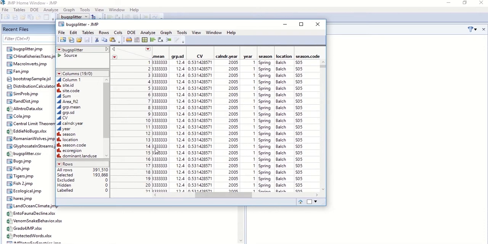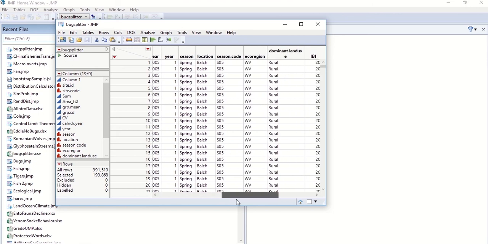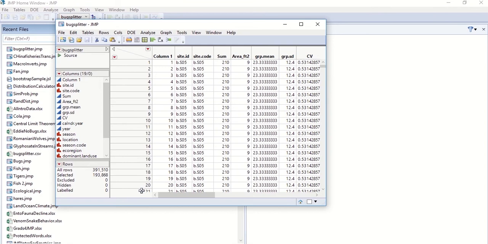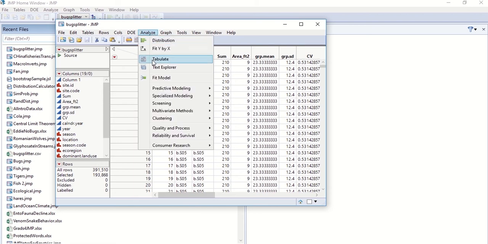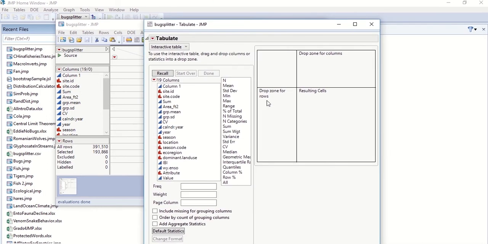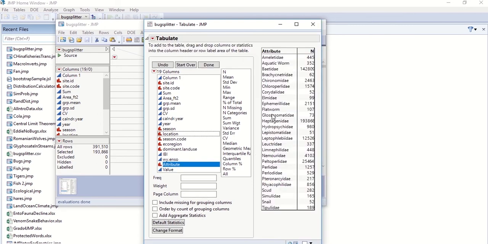There is a tables function. It is not the one we're going to use right now. We're going to use the analyze and tabulate because it's going to give us some quicker tables in the way that we want them. This is going to be a little bit like a pivot table analysis in Excel. So we're going to go to analyze and we're going to go to tabulate, and it gives us a nice drop zone feature here. So the attribute we're going to drop here, and hopefully those are going to be the bugs. It's automatically going to give us the N there.